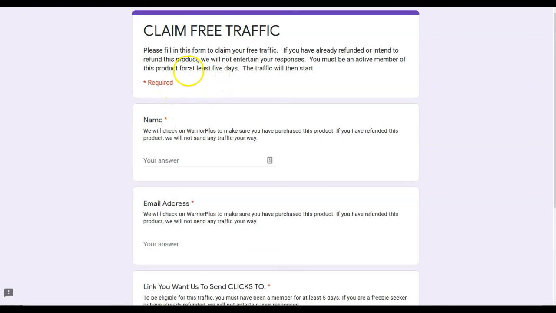And in this form, it just says, please fill in the form to claim your free traffic. If you've already refunded or intend to refund this product, we will not entertain your responses. You must be an active member of this product for at least 5 days. The traffic will then start.